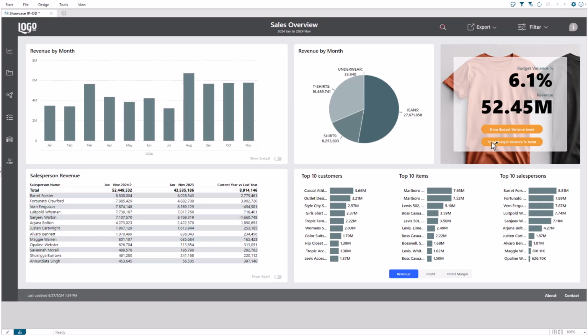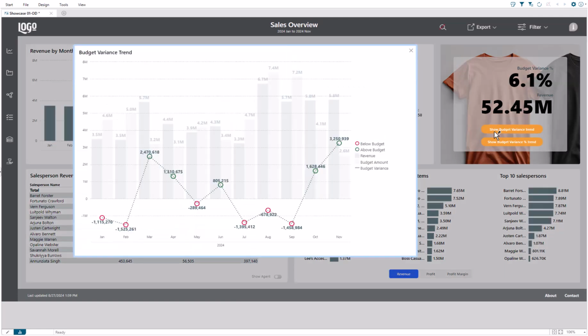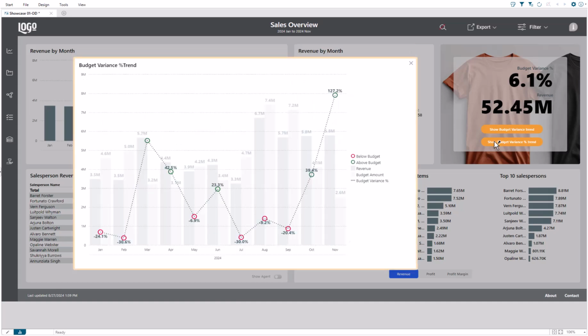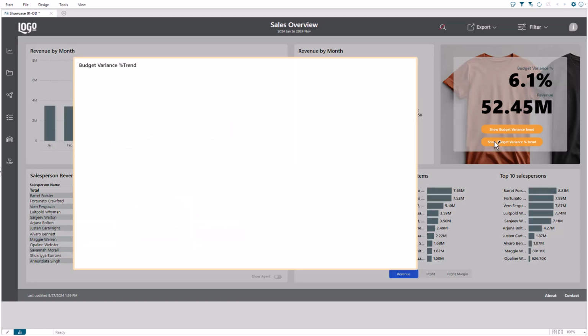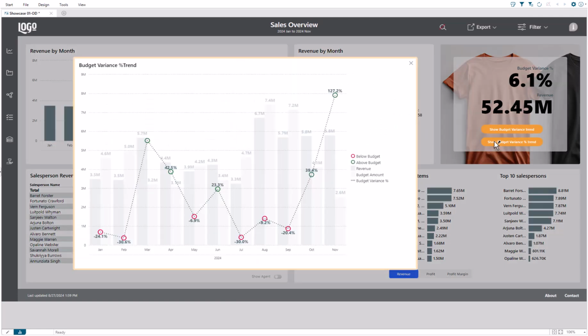These two buttons are using the toggle visibility feature. When you click one button, the budget variance trend chart is toggled on. When you click the other button, the first chart is hidden, and now the budget variance percent chart is shown instead. Clicking the button multiple times will toggle the chart on and off. The chart can also be closed by this button.